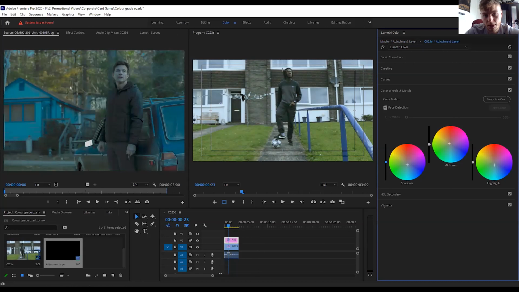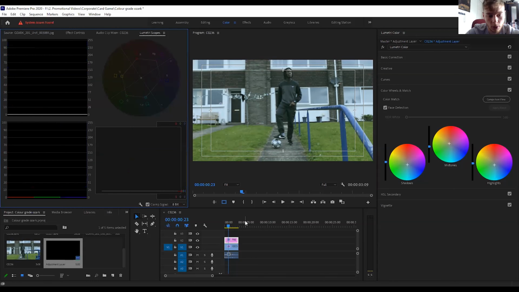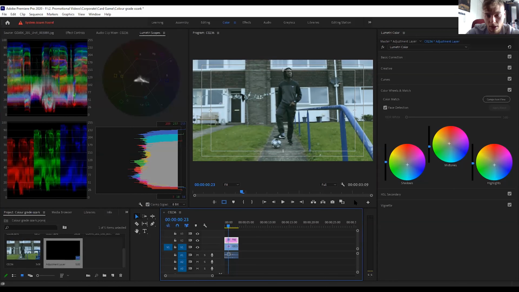What you want to do is bring the mid-tones down, just to create a little bit more of an overall contrast in the image. If you bring the shadows down, it's just going to create too much shadow on his face, but the mid-tone kind of covers everything in the image. And then also do the same with the highlights. Make sure the highlights are a little bit down, and then come back onto your scopes, always monitoring your scopes as well as the reference.